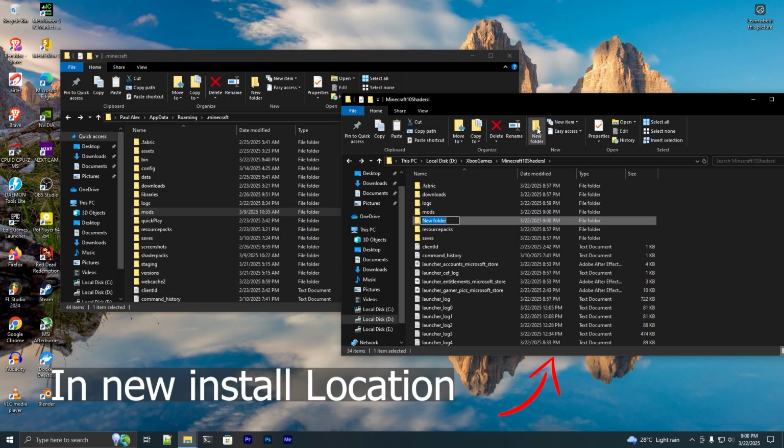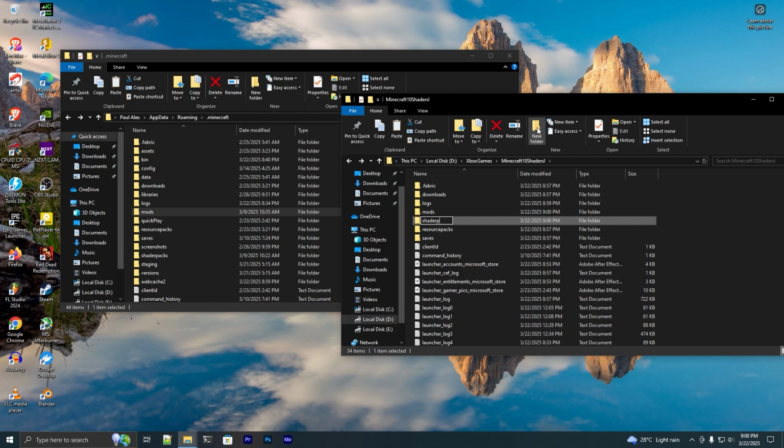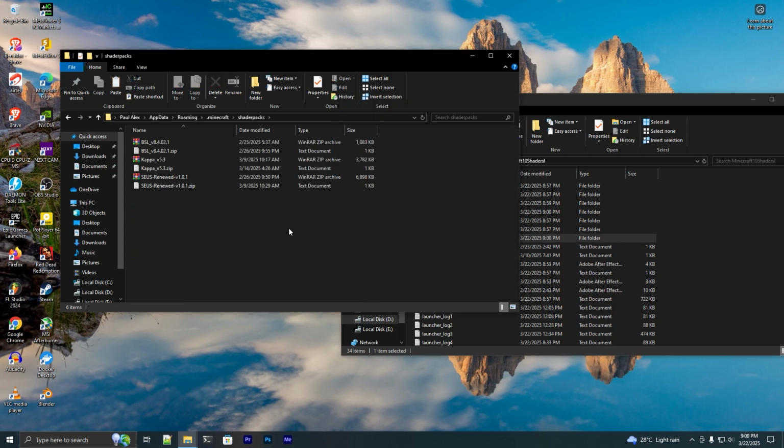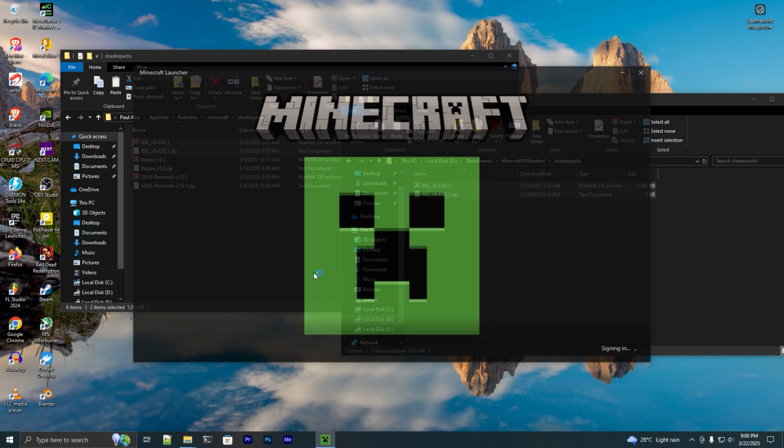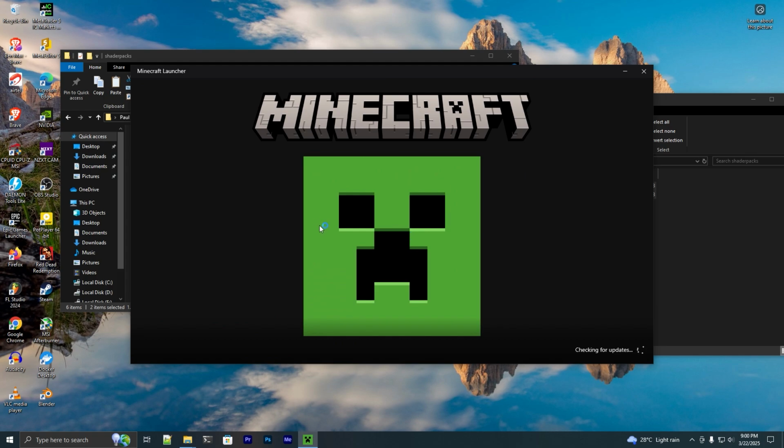if you want to install shaders, create a new folder and name it shaderpacks, and add your shader packs to that folder. I just copied the BSL shader to this shaderpacks folder, so let's see if it's installed or not by launching Minecraft again.